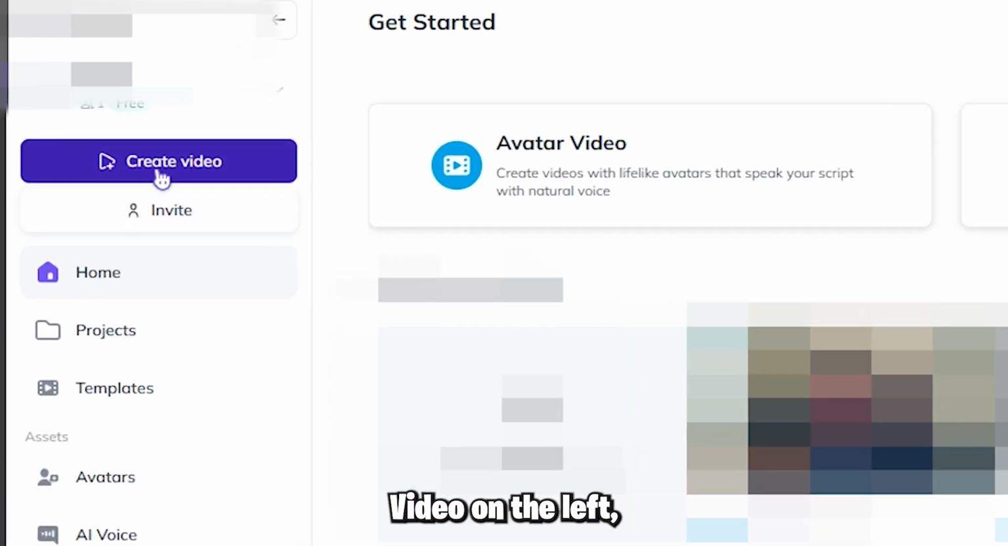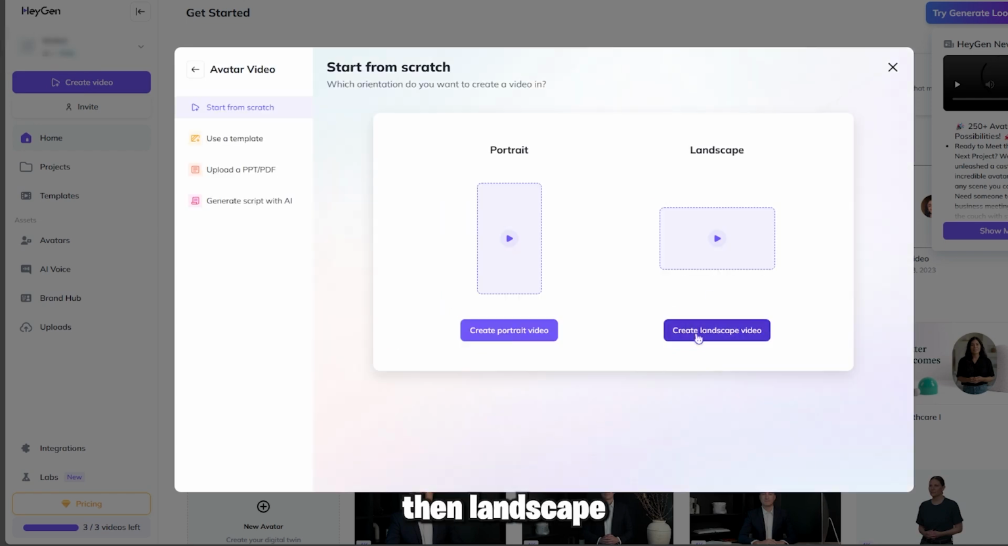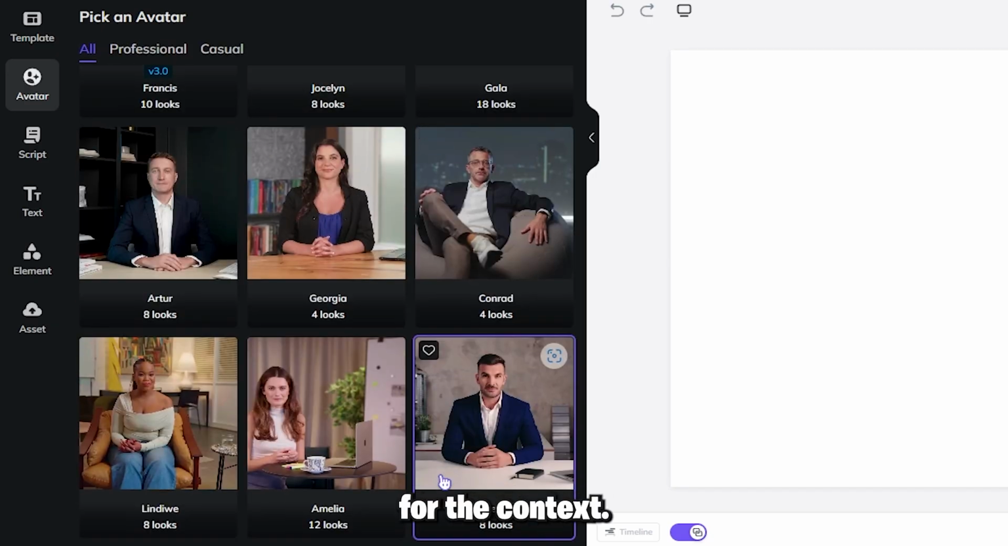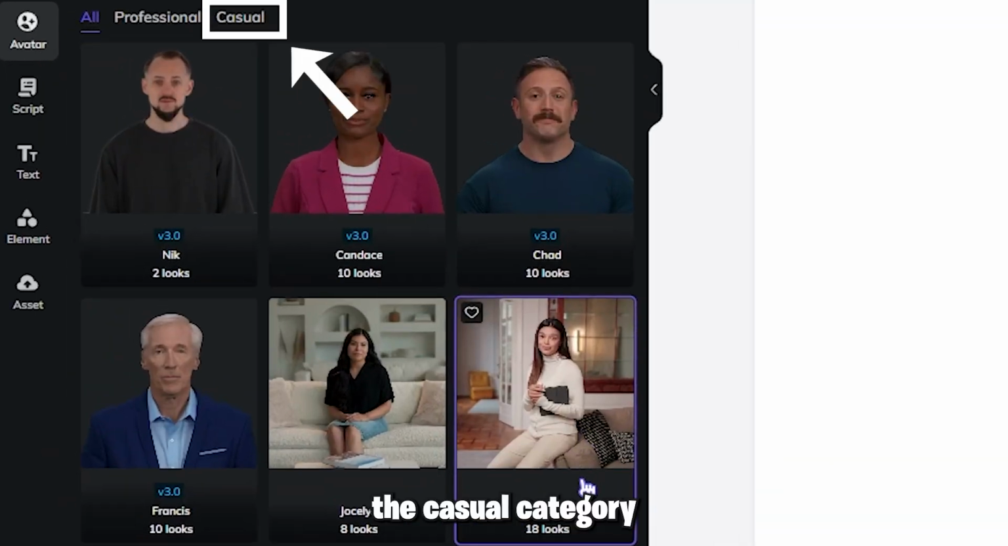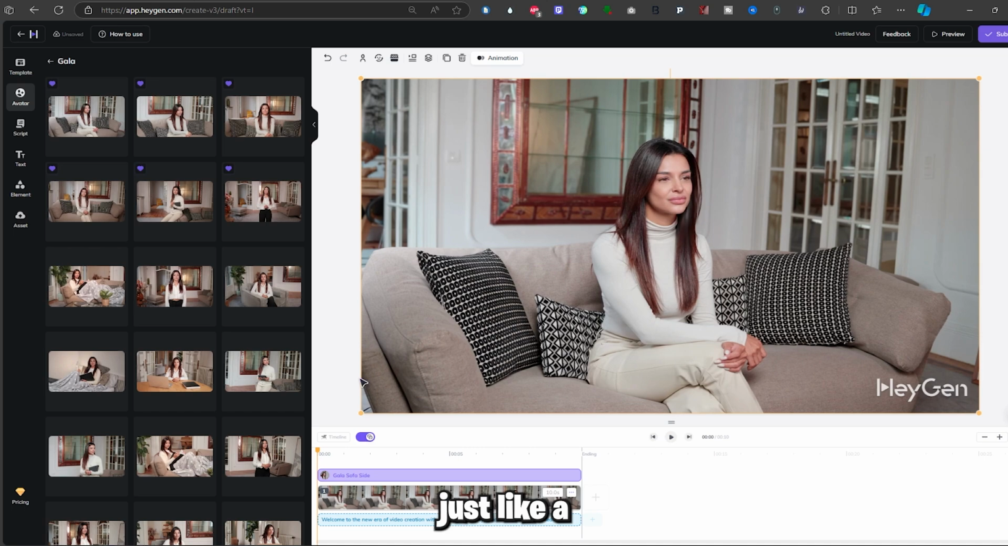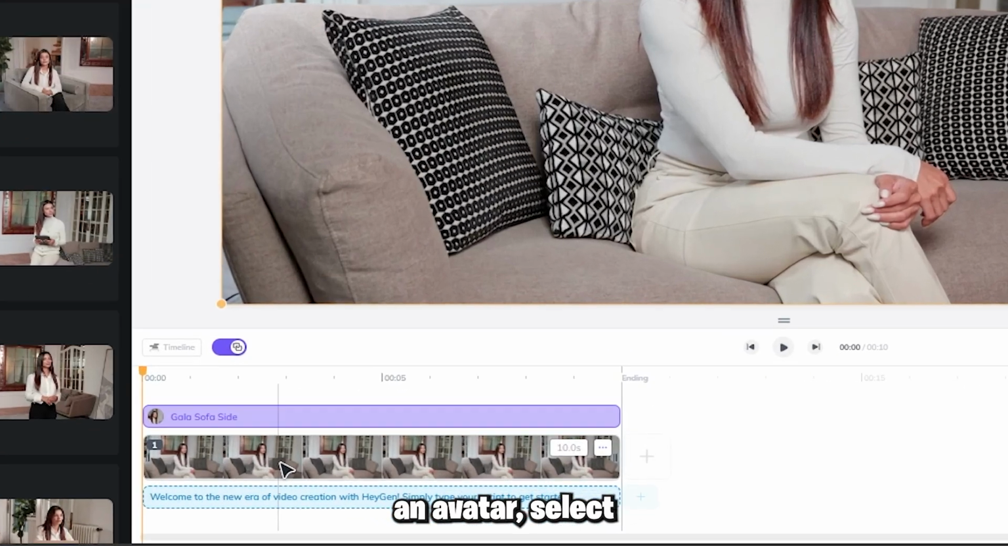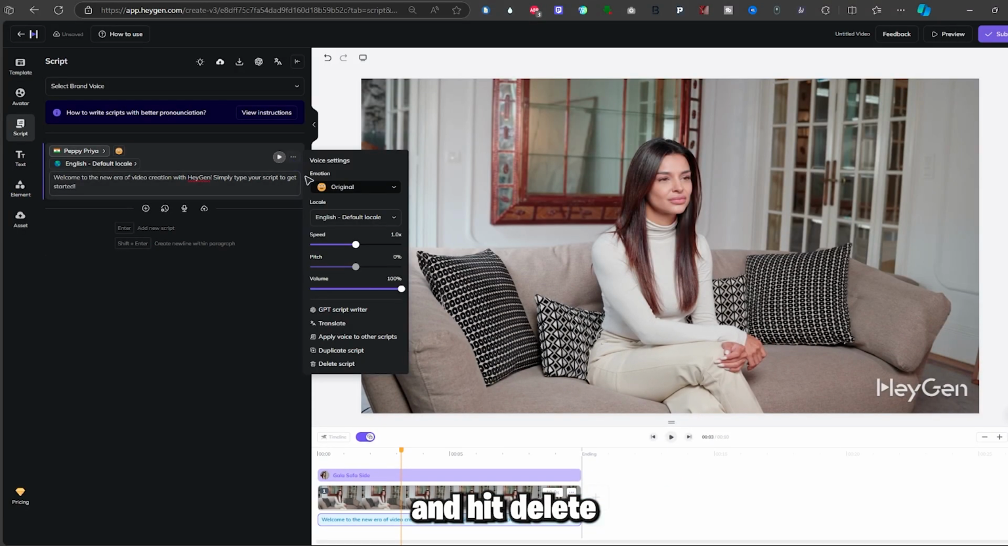Click create video on the left, choose avatar video, then landscape, and select an avatar that looks good for the context. The goal is to make it seem like they're looking at each other, so avoid avatars that stare straight into the camera. Choose one of the avatars under the casual category because they look natural, just like a podcast host would. After you select an avatar, select the sample audio track on the bottom and hit delete on your keyboard.